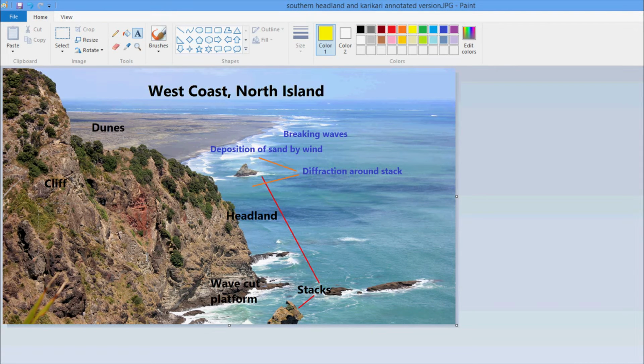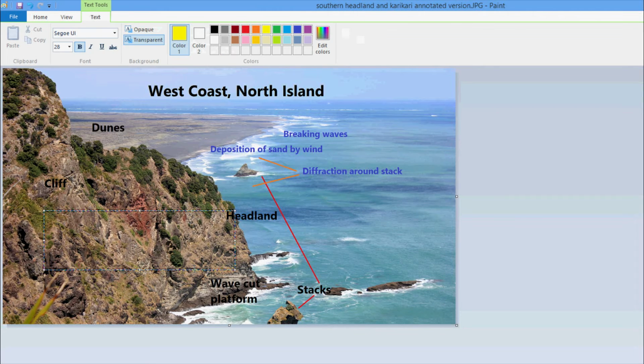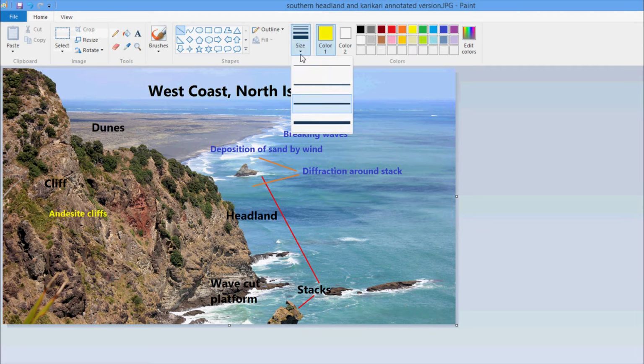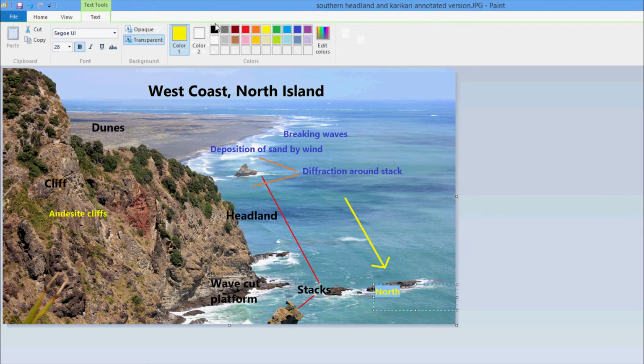I will also add in missing information such as the wind direction or information about the geology of the cliffs. These cliffs are made up of a volcanic material called andesite. You may need to compare the photograph to a map to work out what direction you were facing when you took the photograph.